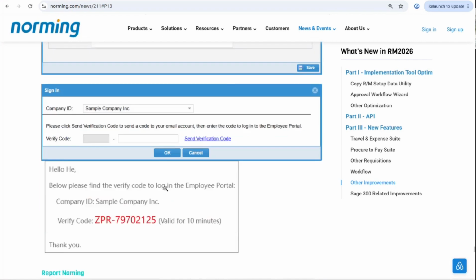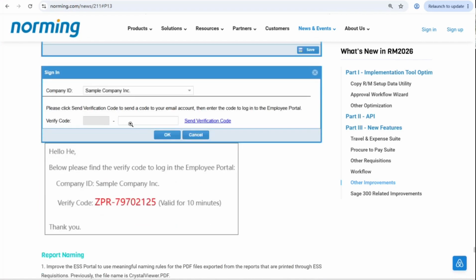So for this case, we make the verified code two segments, right? Based on the first segment, you will know which one is valid for now. When you hit send verification code, you will receive this email. The first segment is ZPR, the second segment is this one. The first one you do not need to maintain, because the system will display it automatically.